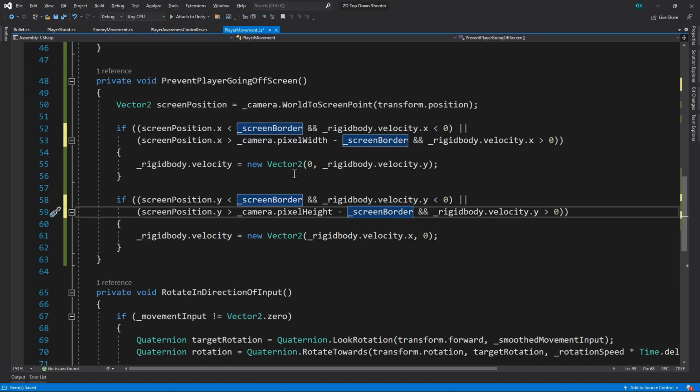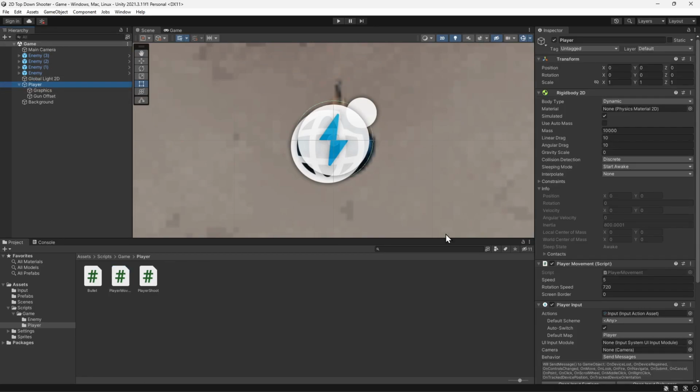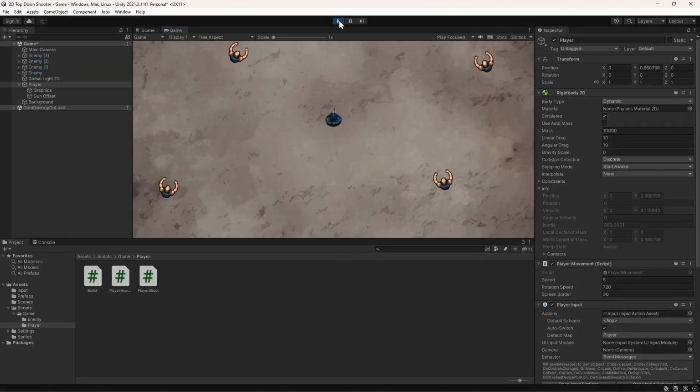Let's save this and switch back to Unity. We'll select the player in the hierarchy and set the screen border to 30. Let's give this a try. Now the player is completely kept on screen. Next, we'll do a similar thing for the enemies.